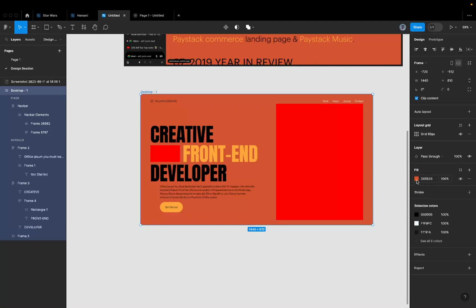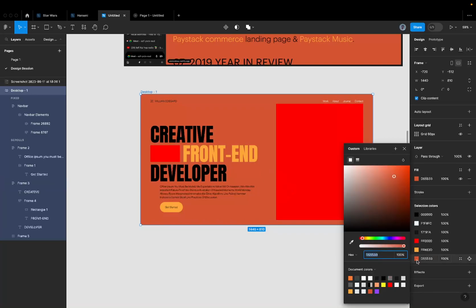The difference between going to fill color and selection colors is that selection colors changes colors for your design globally, in case you're not familiar with it. So let's change the color here. Let's select the orange, the dark orange, and then just slide. You can just slide like this. We can just slide across our design.